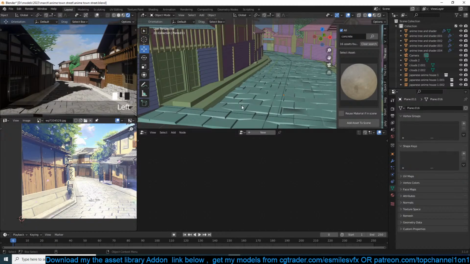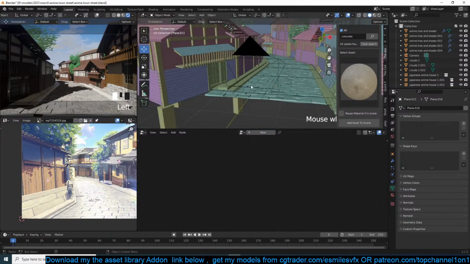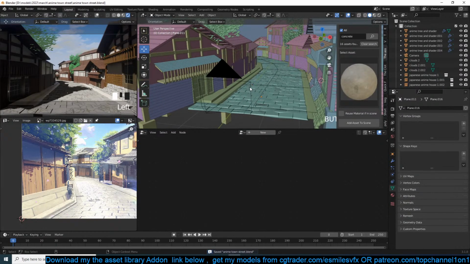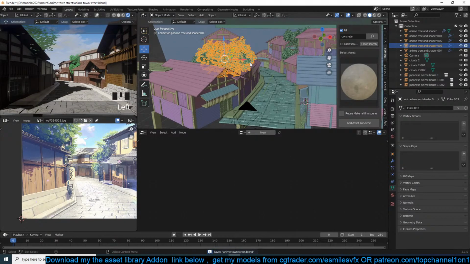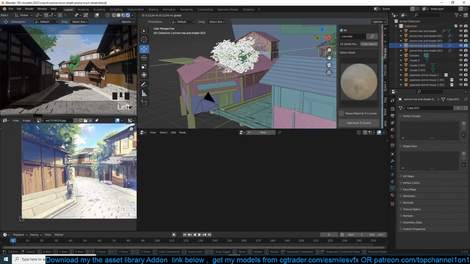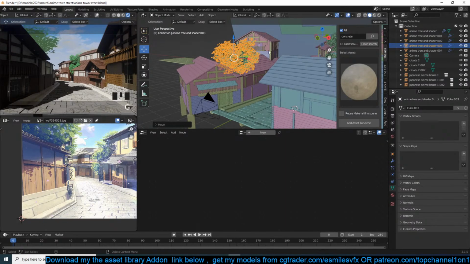Didn't know you can create anime architecture in Blender. You can create pretty much anything in Blender. Anything you can think of.